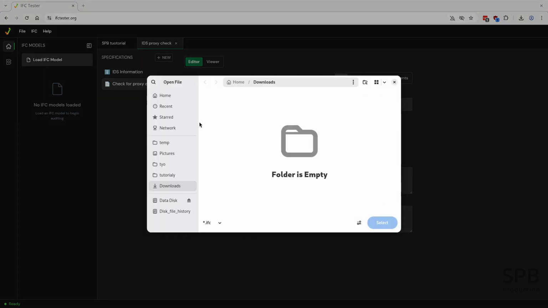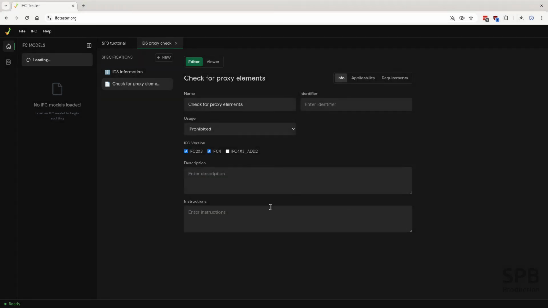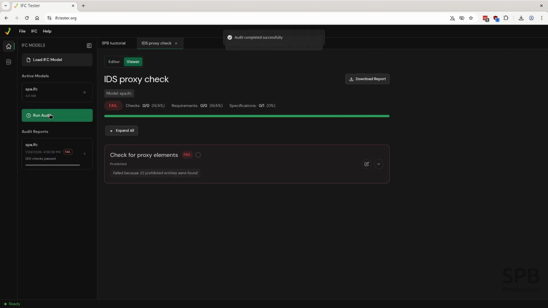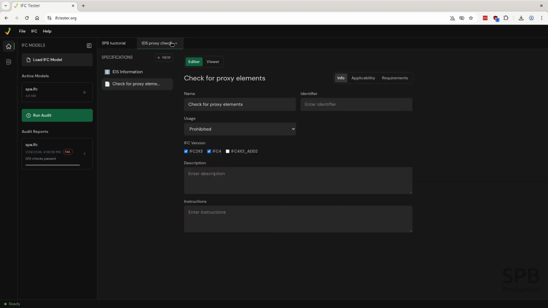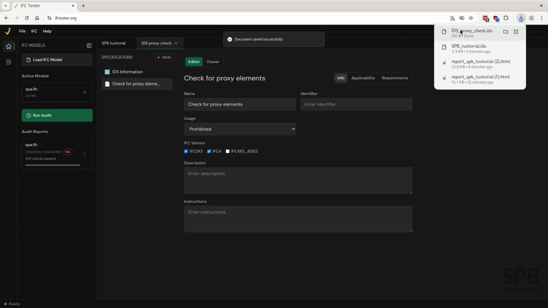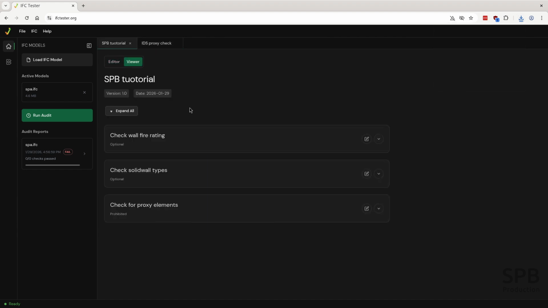So if I would load my file and I would run the audit, you can see that there's just one check for the proxies, and I could save out this IDS and it will be just the IDS for the proxy check. So this is really nice that you can copy specification between multiple IDS files. Okay, so this is it for the basics of IDS creation using the IFC Tester web application.